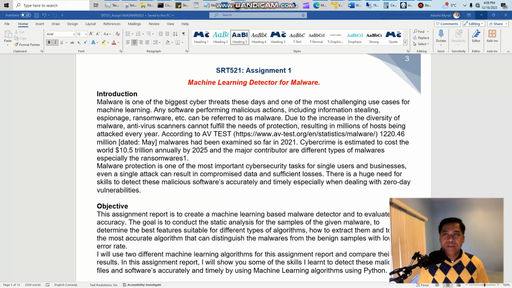Good day, everyone. Today, we're going to do SRT521, Assignment 1. It's a machine learning detector for malware. As we all know, malware is one of the biggest cyber threats these days and one of the most challenging use cases for machine learning.